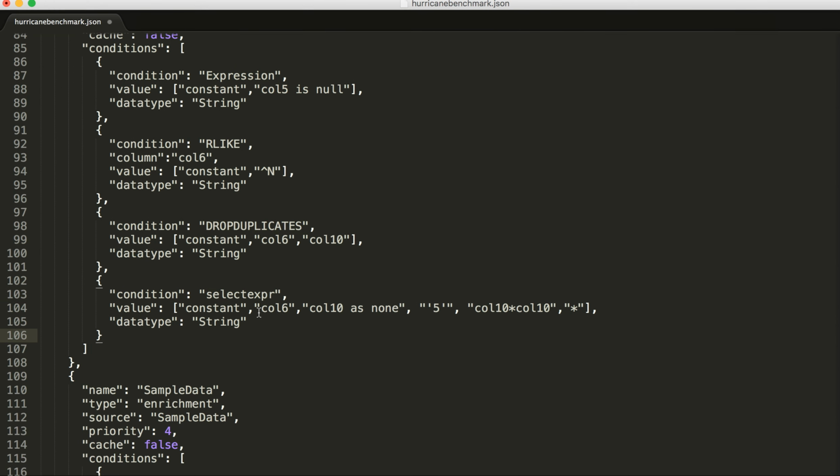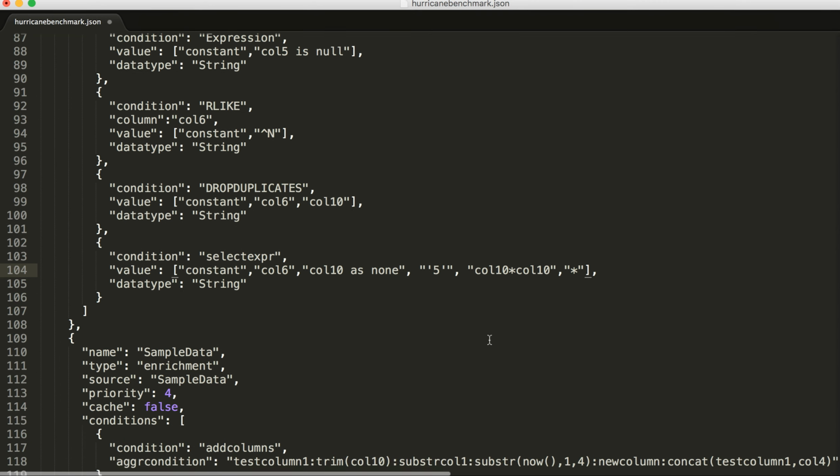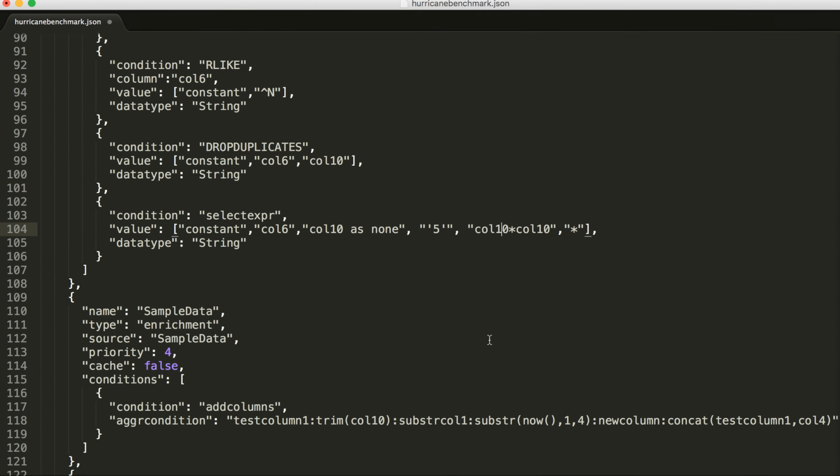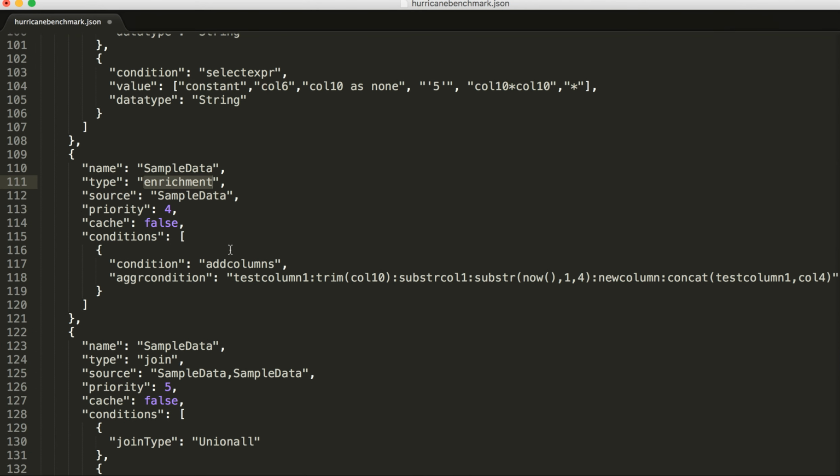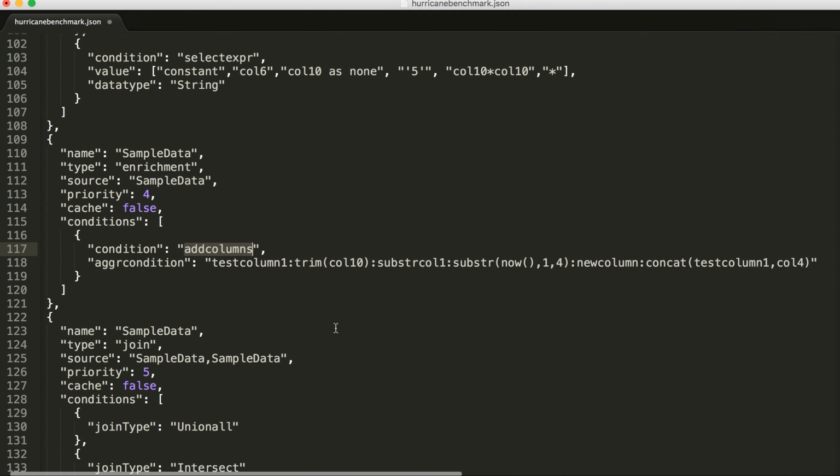Basically, it is like a select statement on the data frame which takes column 6, column 10 as none and the constant value 5, and then column 10 multiplied by column 10, and star means all the columns as text. These are very useful when you are converting SQL or creating a data pipeline for which you already have SQL. So instead of a constant, you can put a file and just have a select statement and give the file location to read from there. Then you have enrichments, where you have add columns, rename columns, delete columns, and you can give these columns.